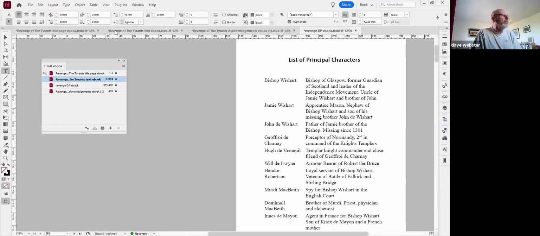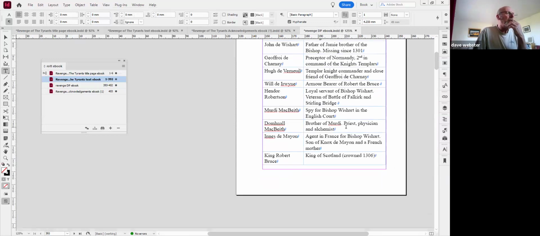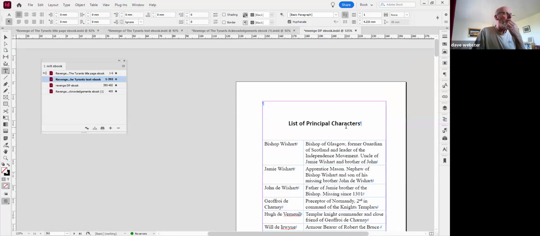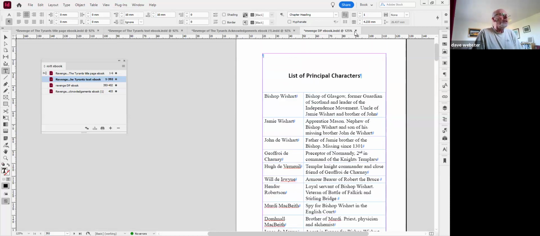Let's just turn off the, this is actually a table, so it'll be interesting to see how this comes out in the EPUB, how EPUB treats that. That should be chapter heading. Yes, that's chapter heading, so that's going to probably be okay. Right, let's just save that file.